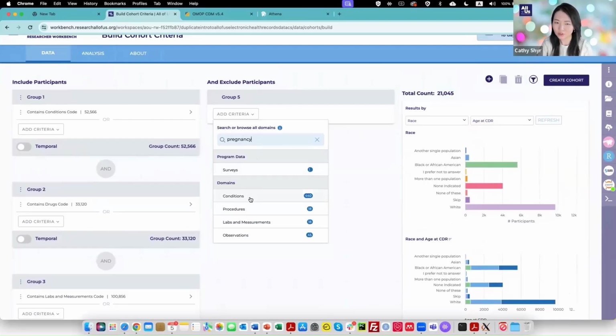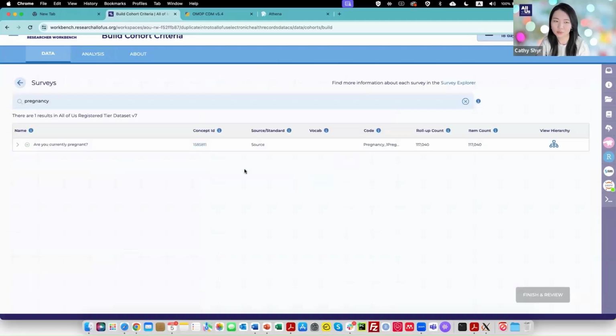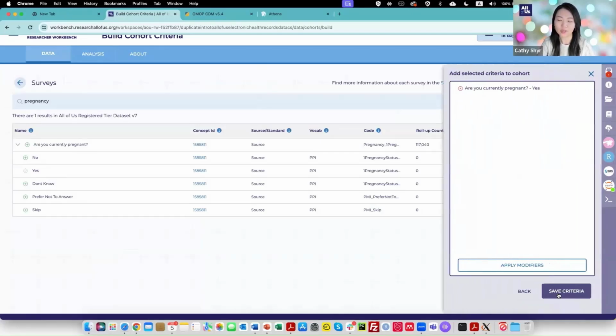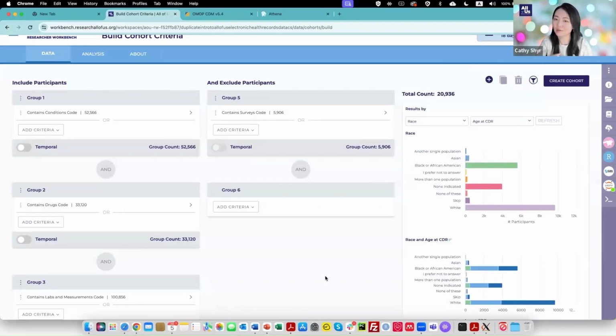And in this case, again, there are different data sources here. So for this exercise, we're going to select the survey information on whether or not a participant was pregnant. Here we can see there is a survey question, are you currently pregnant? And we can press a little arrow to open up this drop-down menu of the possible responses to this survey question. In this case, I'm going to click yes and click finish and review, and then save this criterion. And so this will help me exclude participants who responded to the survey saying that they were pregnant.